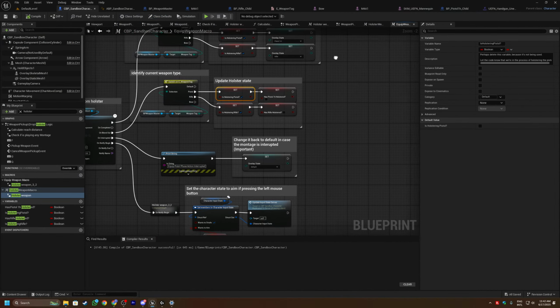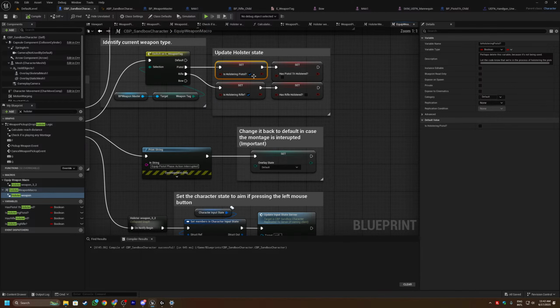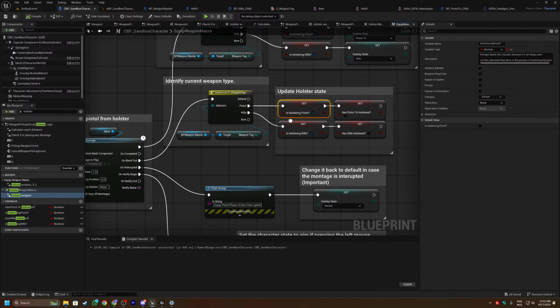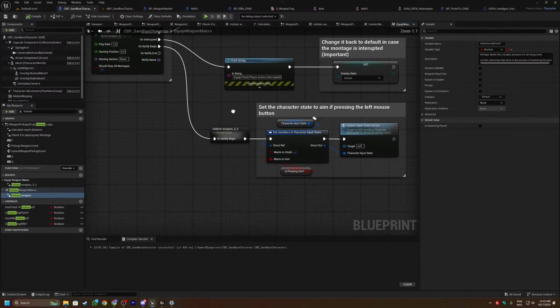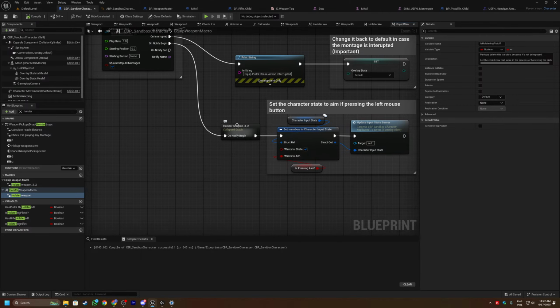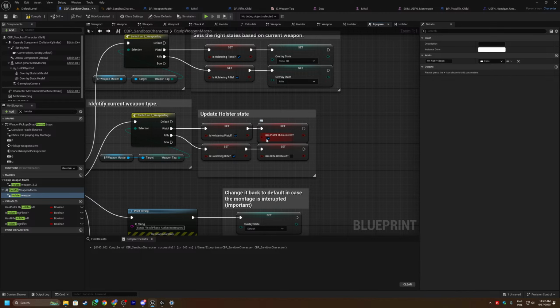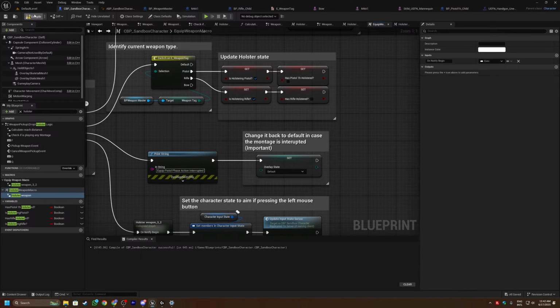Let me just see if this is working, but I'm going to have to test it out to see if it makes sense. IsHolstering pistol should be true, blend out, and okay. We're going to have to check it out later to see if this makes sense, because I think this has to be true instead.